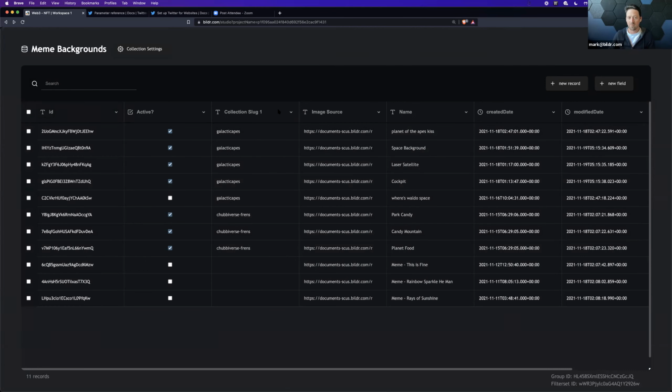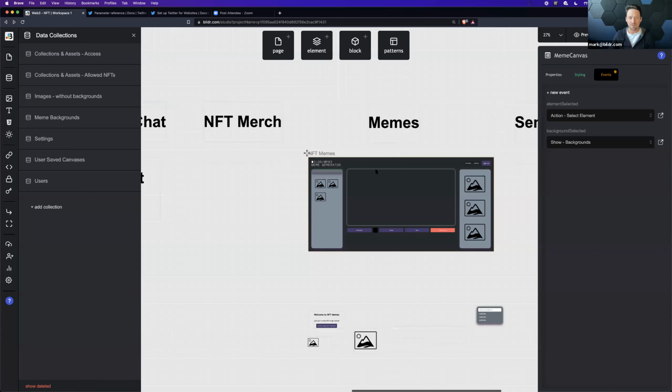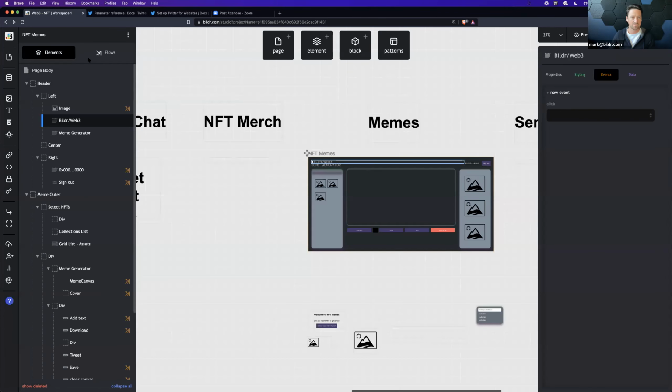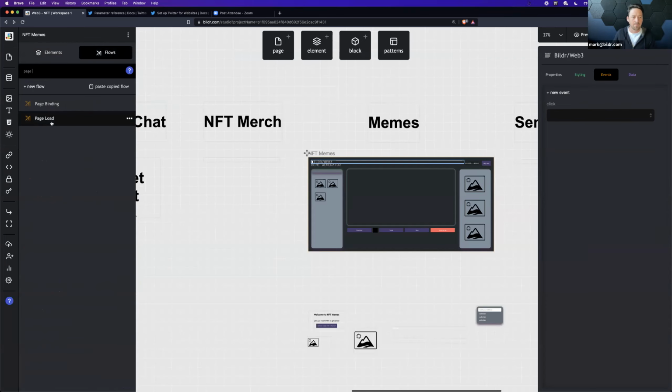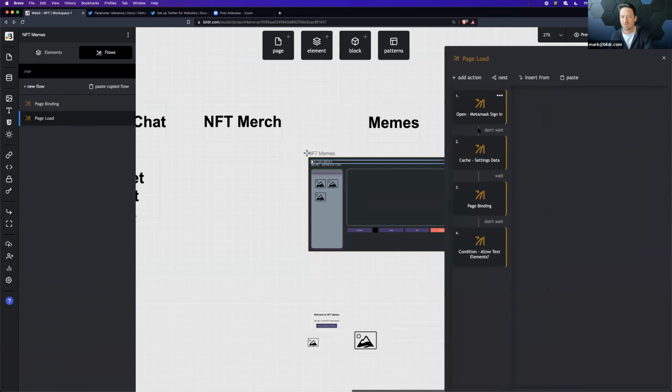So if we look at how I'm using that, go to this memes page, go to the flows, and let's just look at the page load. On page load, I'm doing some caching. I'm checking to see if you're signed in. I do some other things.